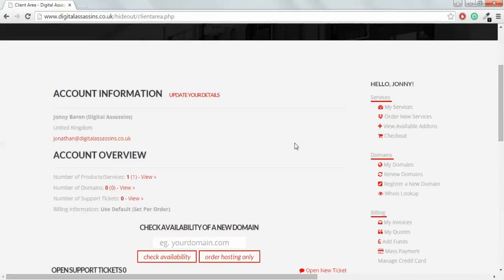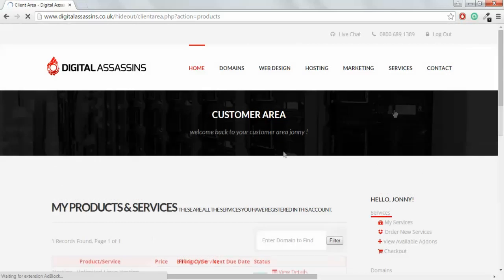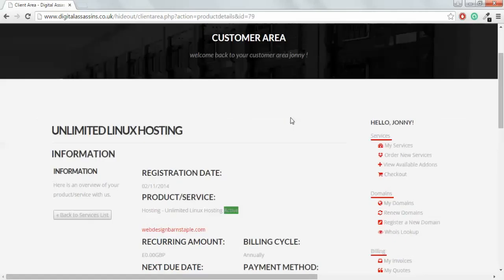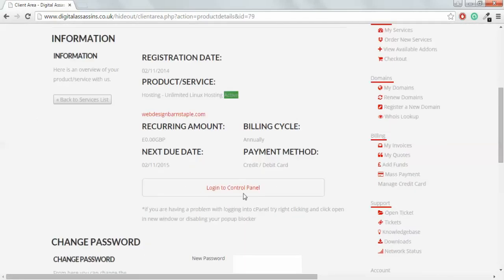Next, you want to go to My Services, which is located on this right sidebar. And again, this will take you through to your hosting packages. And you click on View Details. And then you want to click Login to Control Panel.